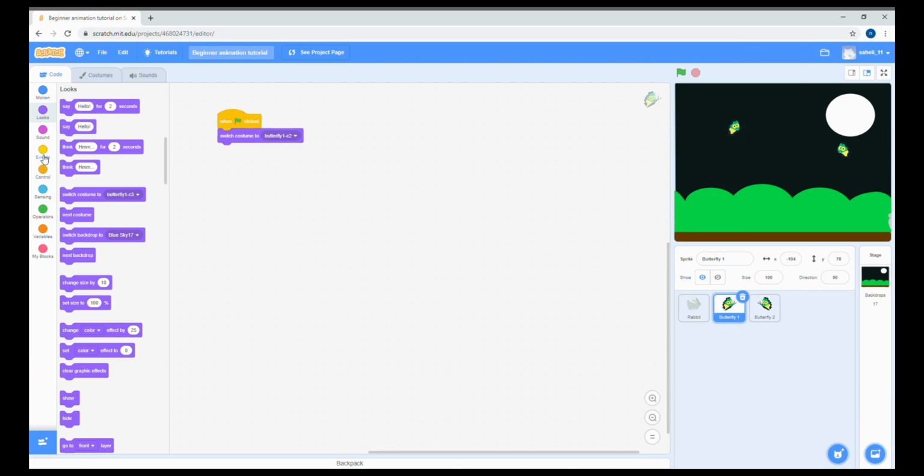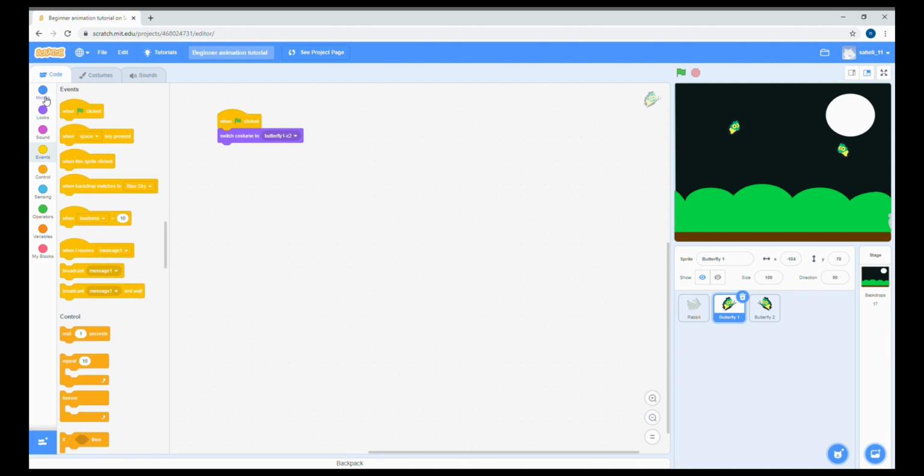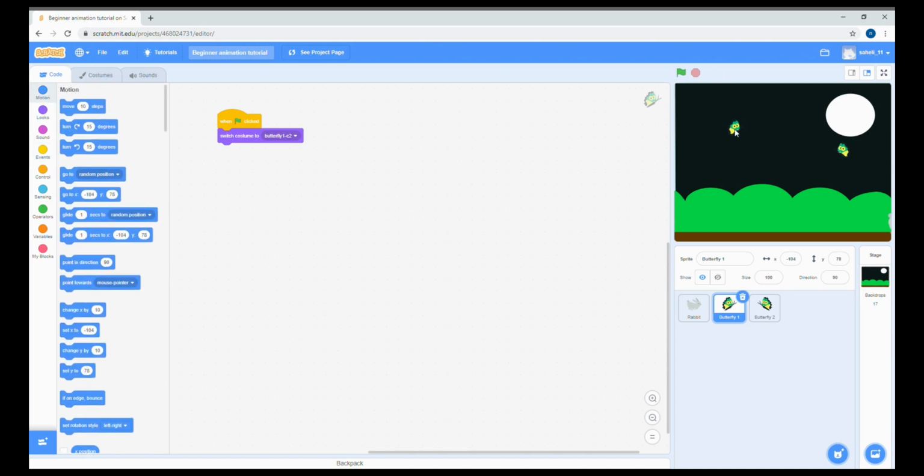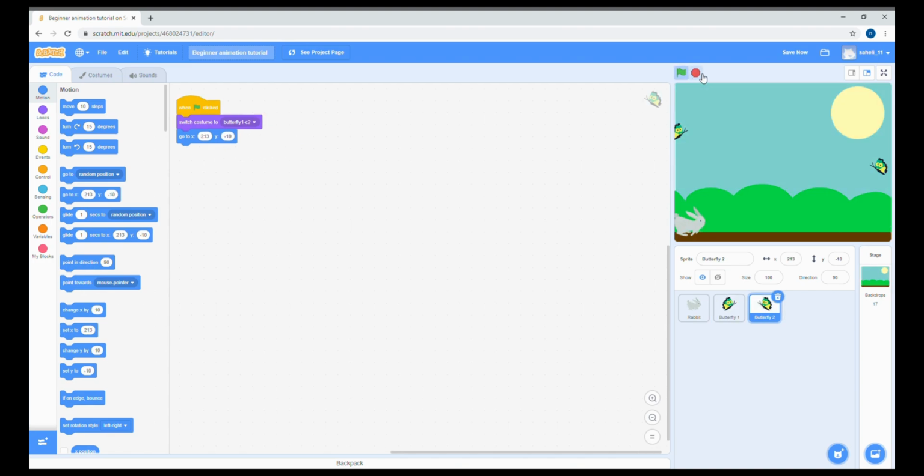Now I'm going to go to motion, and I want butterfly 1 to be over here. So I'm going to put the go to block, and then I want this butterfly to go over here. Maybe right there. And then I'm gonna do the go to block. Now I'm gonna save it. Now wherever I move the butterflies, when I click the flag, they will go to their position again.